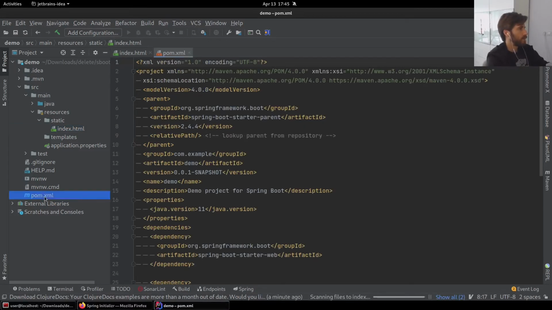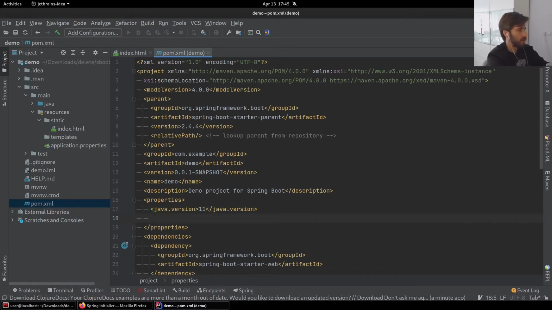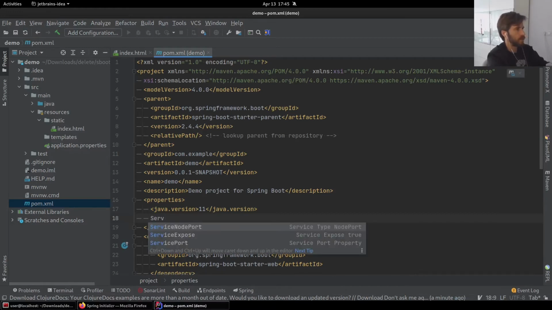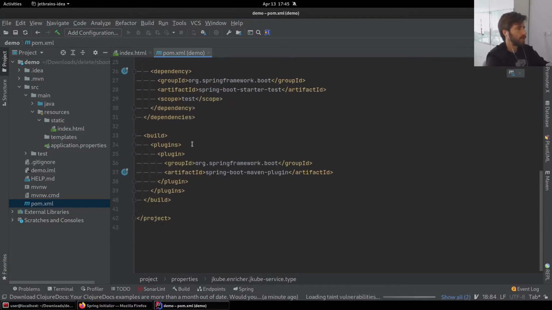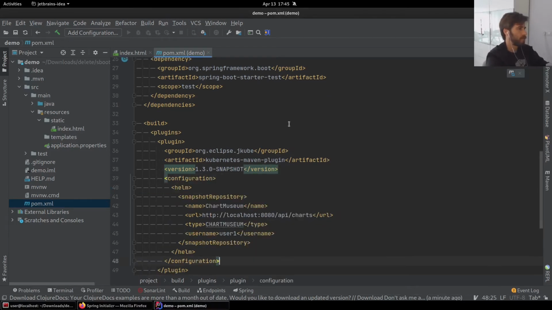Okay, and in the project, since I'm going to deploy this into my Minikube, I'm going to set this as a node port, and I'm going to add our Kubernetes Maven plugin. Since this feature is completely new, I'm going to set the snapshot version, and I'm going to configure my Helm repository. So we can configure the Helm repository either using the XML configuration or using Maven properties. So in this case, I'm going to configure the snapshot repository.